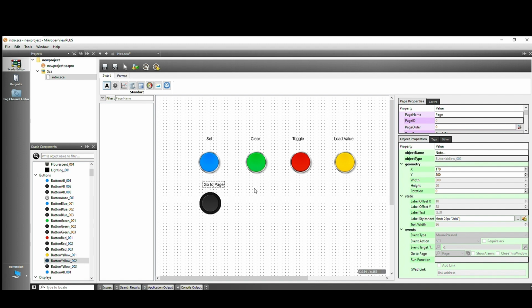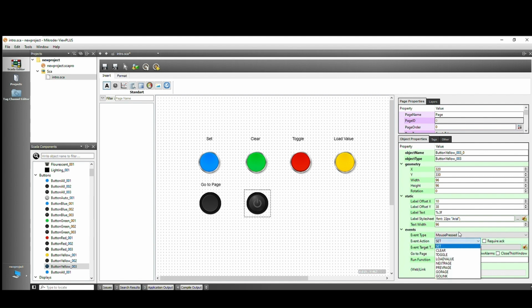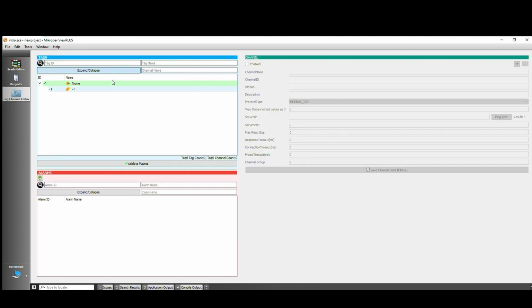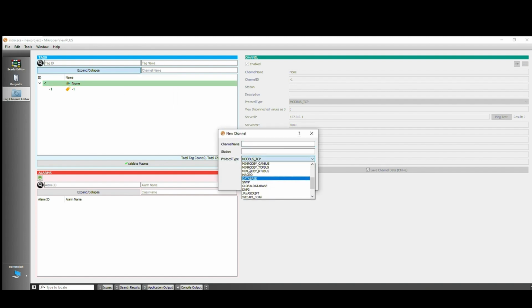Let's examine the result by assigning all event actions to the buttons we created on the project. First, let's create a macro channel for the label we will assign to the components and create a label under it. Then, let's select this macro label on the target event label on the buttons.